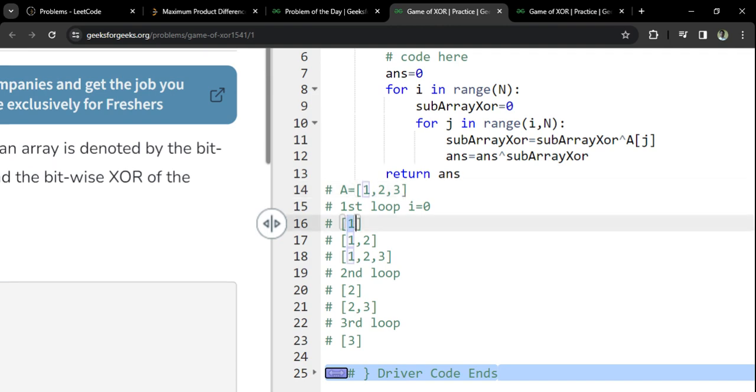Now the inner loop will start. This will start from where i is till the last element of the array. It will keep including the next element. So in the first iteration, the next element we get is this. In the next iteration, in the same loop, the next element we get is this. 1, 2, and 3. So all of them you can see are going to start with 1.